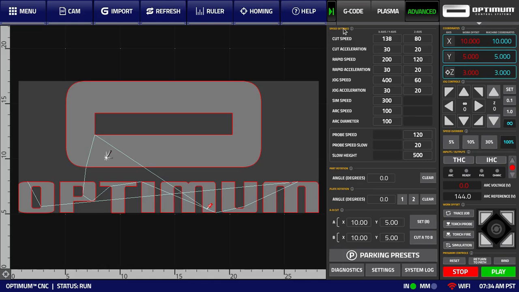Here we will have the speed settings for your cut speeds, rapid speed and acceleration, jog speed, simulation speed, arc speed, probe speed, as well as other parameters such as slow height or slow movement height, arc diameter for the slow movement around the diameter of the arcs, etc.